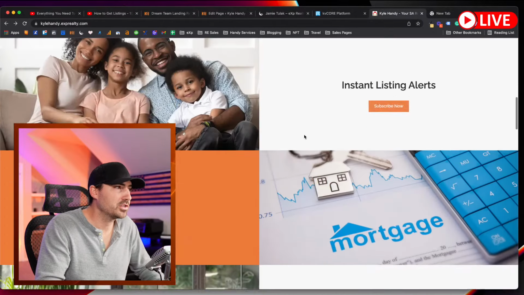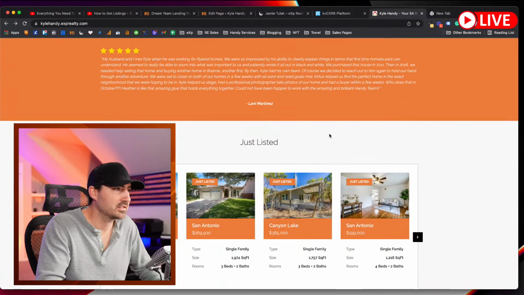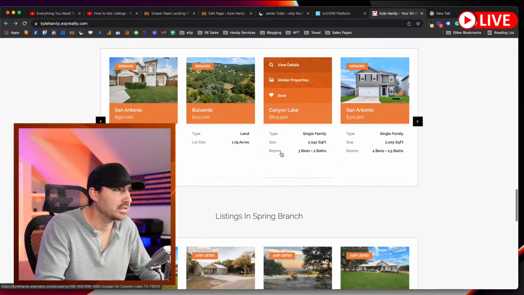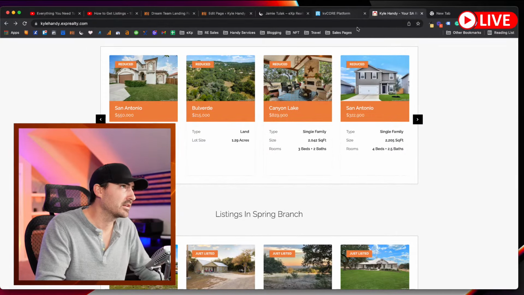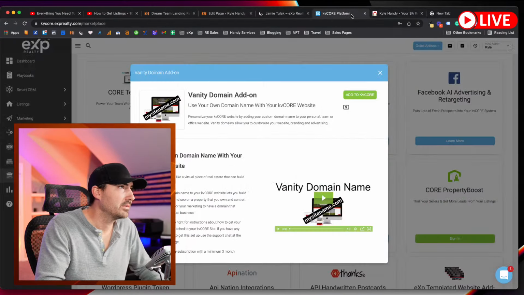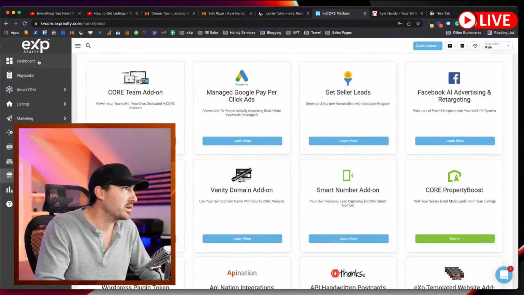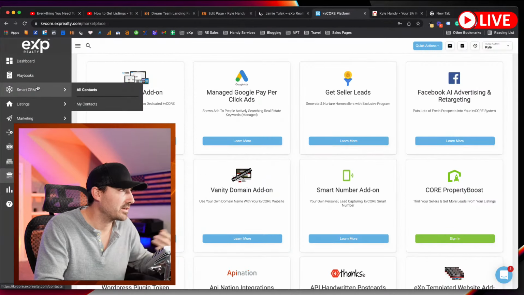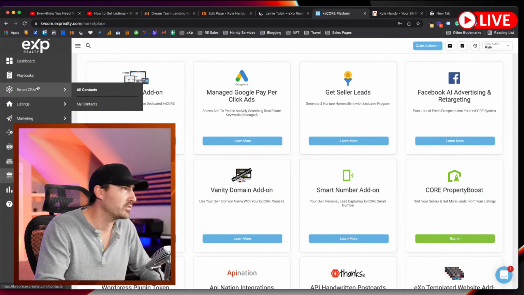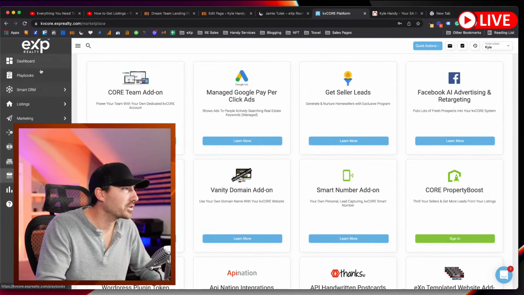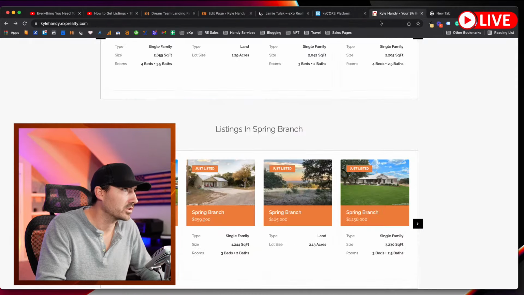But yeah, just using this for buyers and sellers, I think it's a fantastic website. You guys can see it, I didn't have to do anything to this. I came to EXP and requested that they set up my KV Core site. You have to request it when you first join. It takes like 5 days or something, and then you get the login for it, and now you have access to all of your stuff, right?